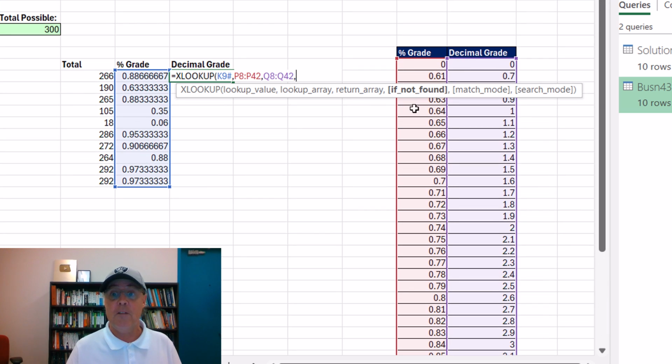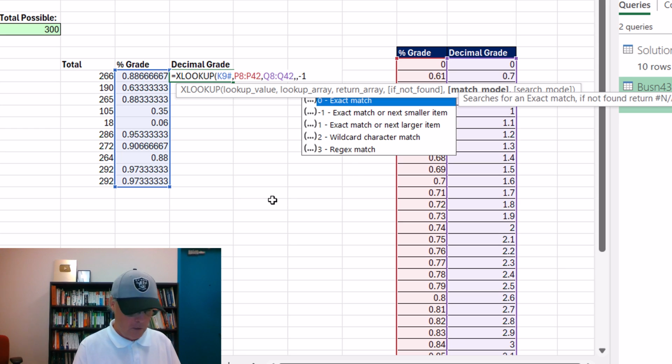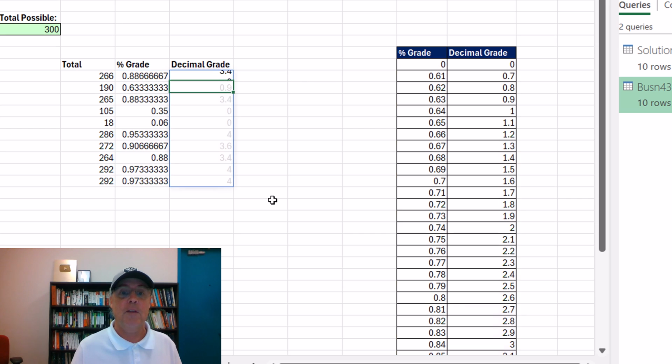We're not going to put anything for if found because we covered all possibilities, comma. Match mode, well, it's going to be -1. Exact match or next smaller. Close parentheses, and there are the grades.